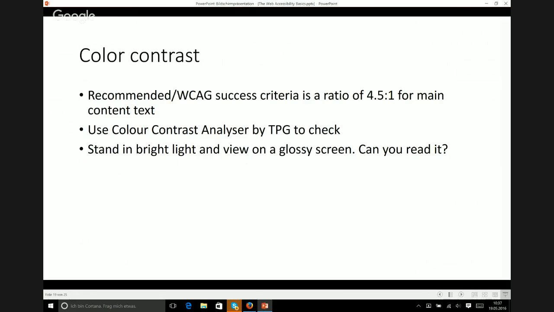And if you're in doubt, if it's still not working, put your page on a smartphone or tablet and stand in the bright light. Can be under a bright lamp or in the sunlight, and see if you can still read it. And a lot of people will thank you for that. Believe me, a lot more people than you might imagine.